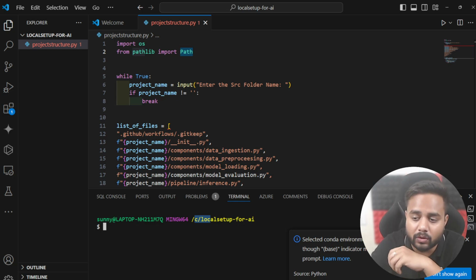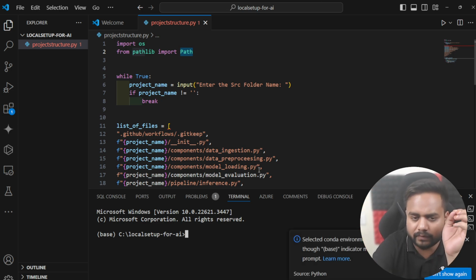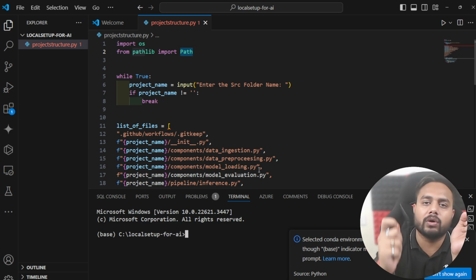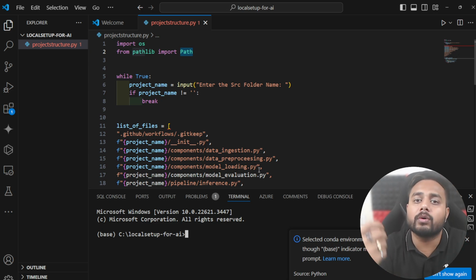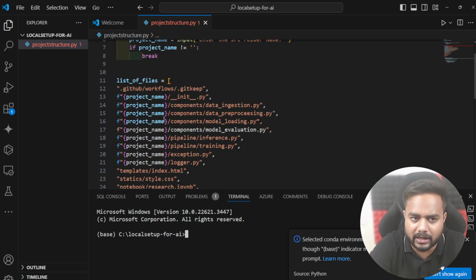Okay, and if you look into the cmd prompt, cmd actually has the backward slash. So whatever kind of slash you are giving, it is going to automatically convert your path according to the requirement. Okay, so I hope this is clear. Now coming to the next one over here.